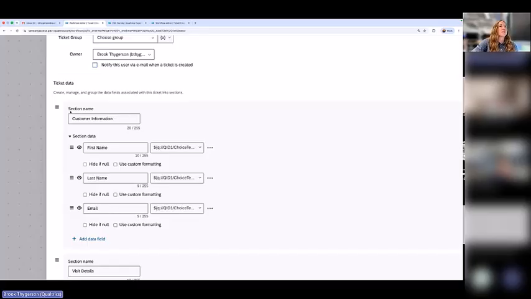Now it gives you the option to do section names. In the past, if you wanted to include a lot of ticket data, this could be very ugly. If you wanted to include more than a certain number of fields, it was just jam-packed rows of data in there.